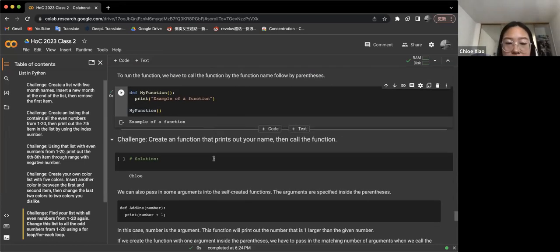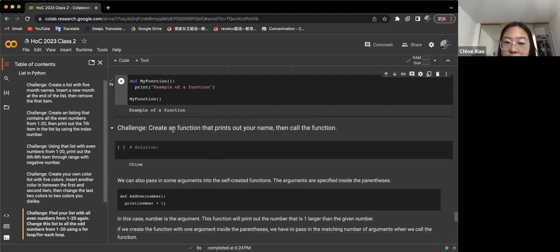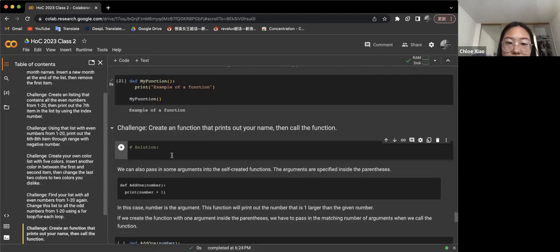Now we have a basic practice, which is just to create a function that prints out your name, and then you have to call it. So it is very similar to this top one. So I'll just skip this function practice. So let's keep going on.